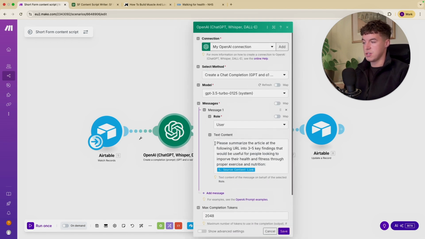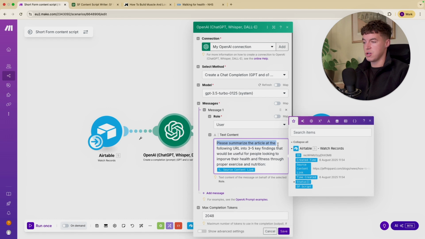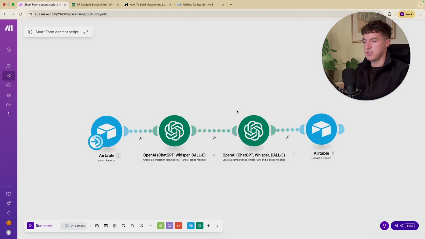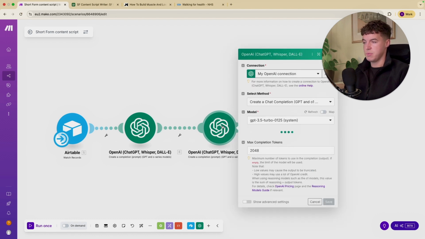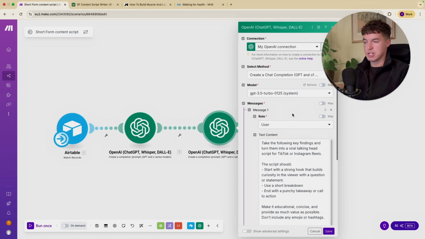summarizes it. So you can see the prompt here, simply summarize the article, the following URL into 3 to 5 key findings. Okay, so then this allows us to take a more condensed, more concise paragraph, few sentences into our second ChatGPT module, and this is where the actual script is created.